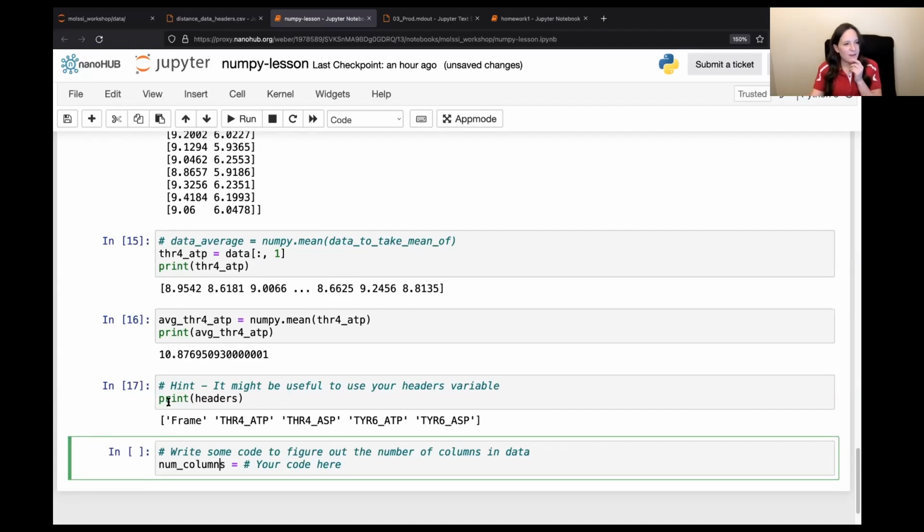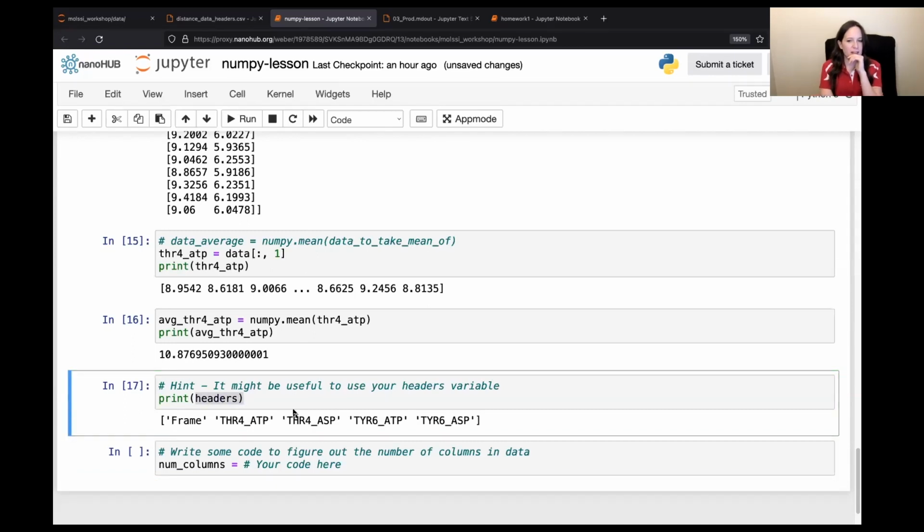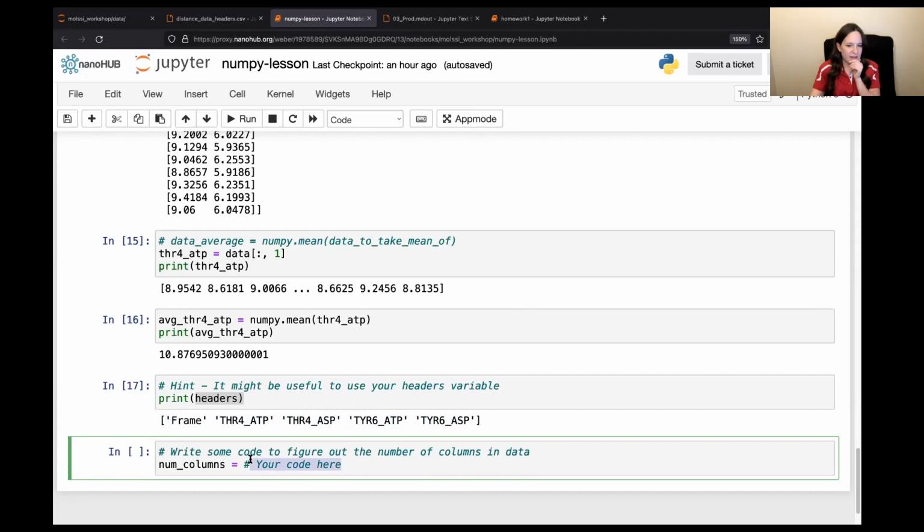Okay, so if I were thinking about how to figure out the number of columns, I might look at this headers variable and think, well, the number of columns is equal to the number of elements in this headers list. I could count that myself, 1, 2, 3, 4, 5. But I want a way to tell the computer, so that it will also work if I change, say, the file that I'm reading in. What I want to figure out is how many things are in this headers list.